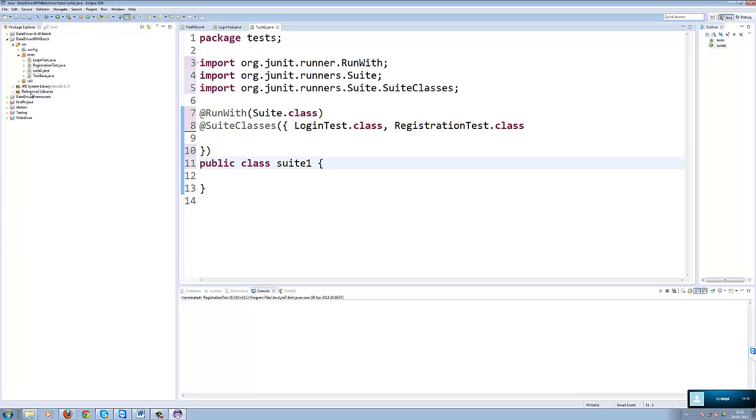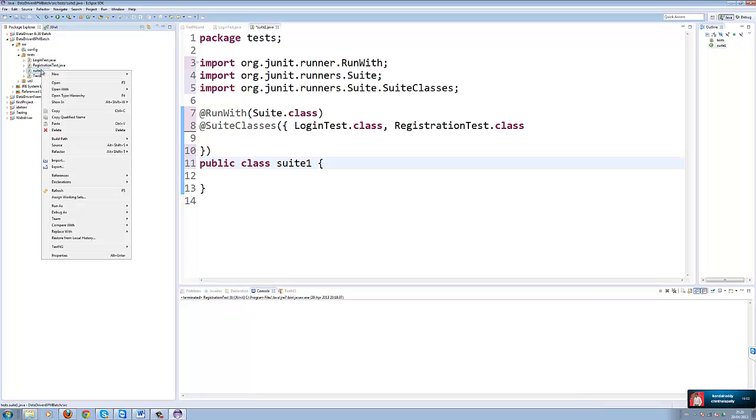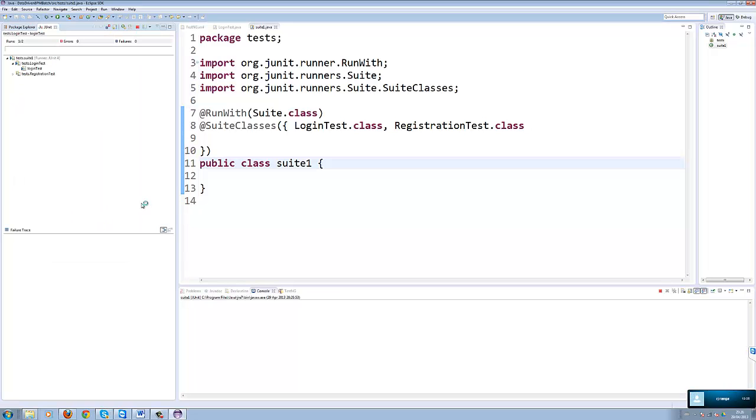Okay, you won't give the test base class because the test base class does not contain any program logic. It's only the controlling class, isn't it? So login test has the login feature, registration test has the registration feature. So now instead of running login test separately and registration test separately, if I run the suite class as JUnit test, it will run both these tests.